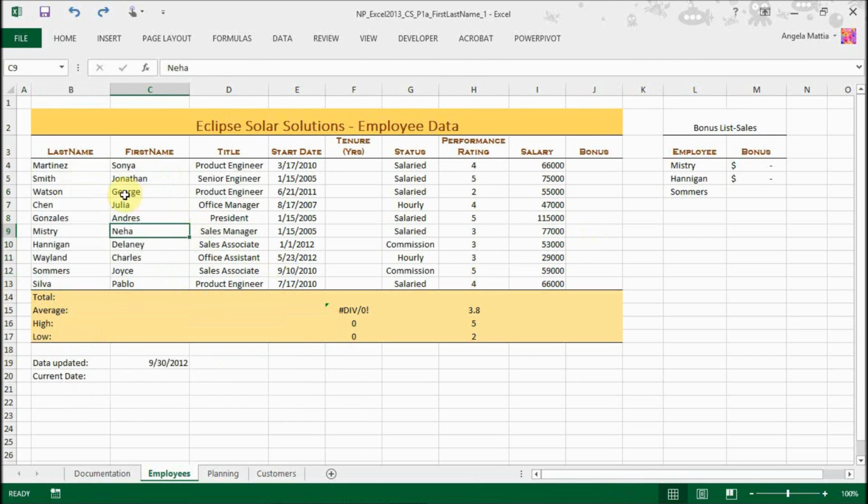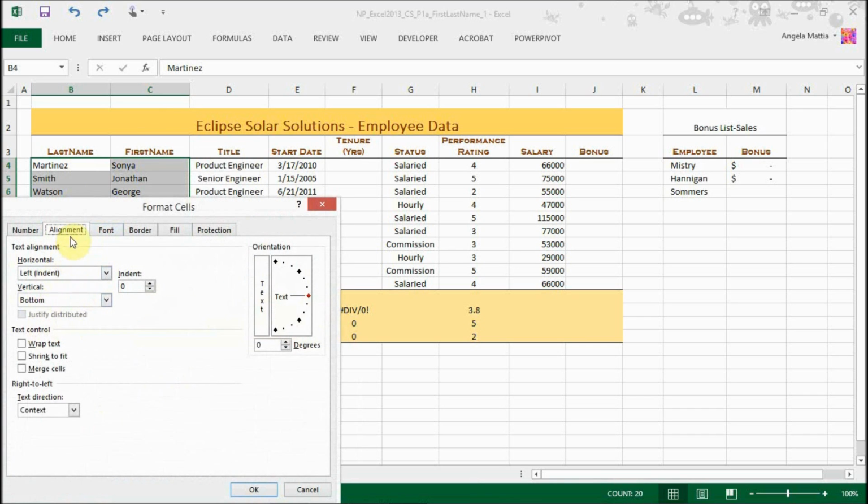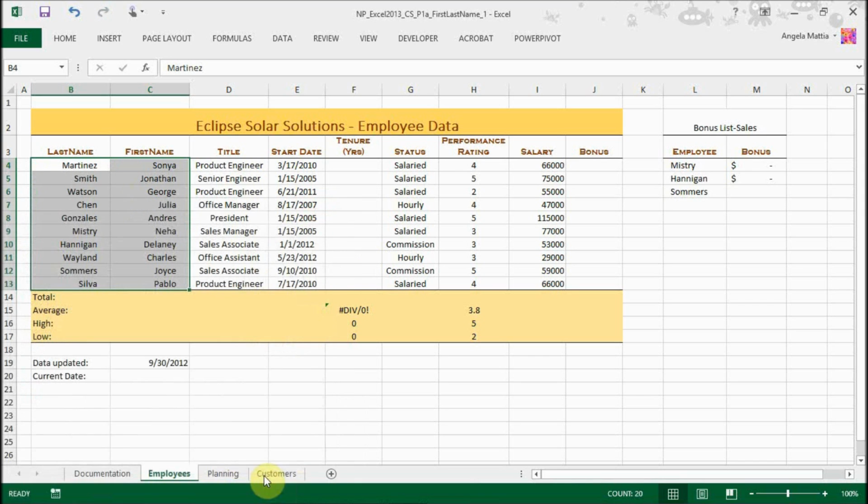I'm going to select my columns here, which are actually B4 through C13. I'm doing a right click, and I'm going to format these cells. Under alignment, I'm going to do a right indent and 2 levels. I'm going to italicize B14 through B17, and range B19 through B20.